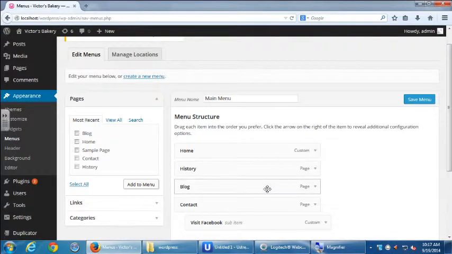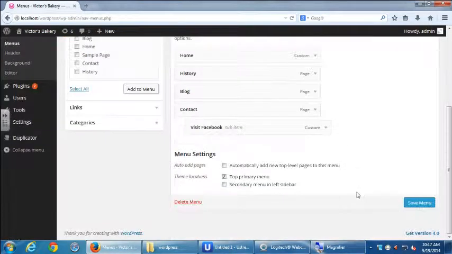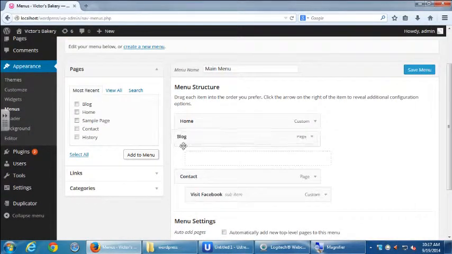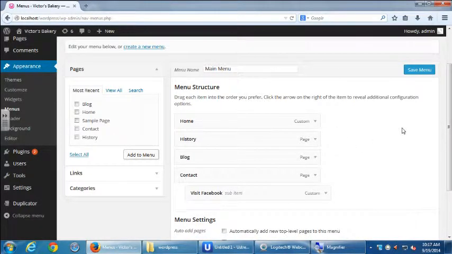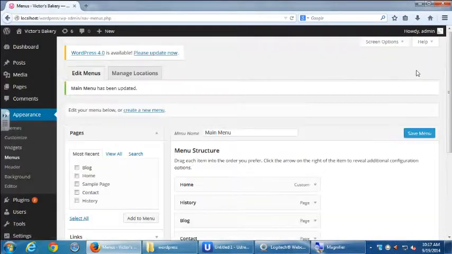Can you show me again how you drag the page? How you drag the page. You click it and you drag it. So then when you make that change, you want to click Save Menu so that the changes take effect.